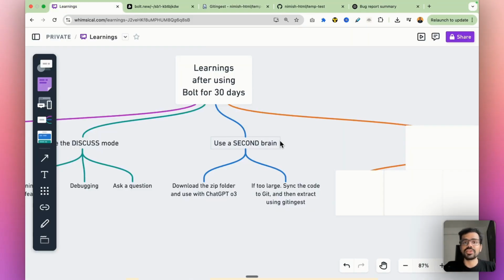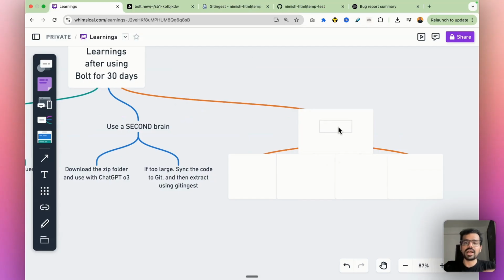So this is another way of using a second brain or ChatGPT o3 or any other reasoning model. You can also use Gemini 2.5 Pro here on your code base so that you can find errors within your project. And now the last one.